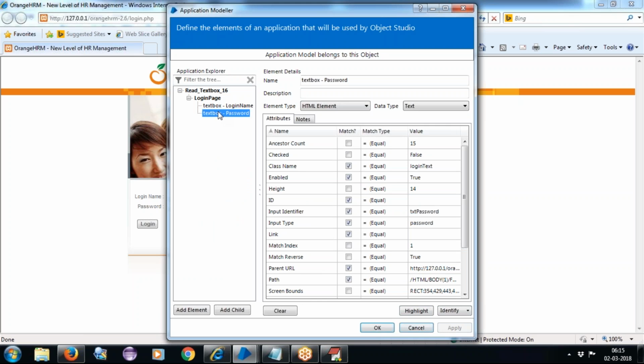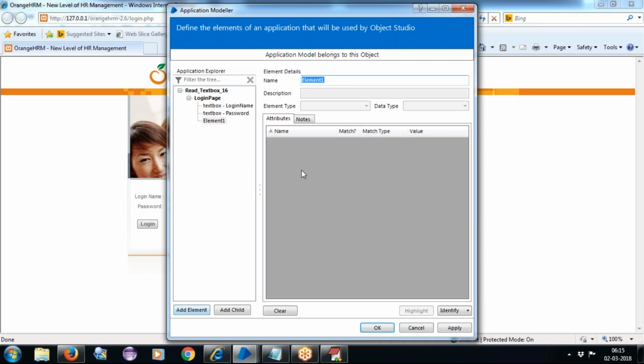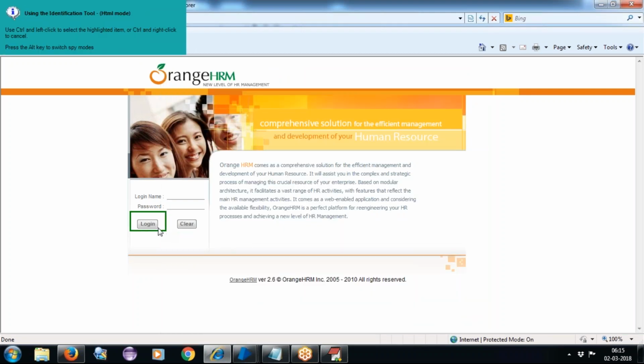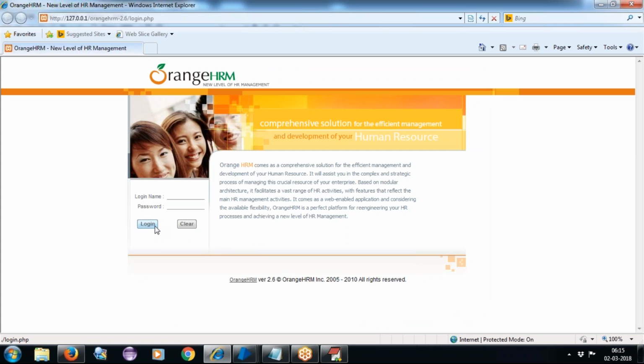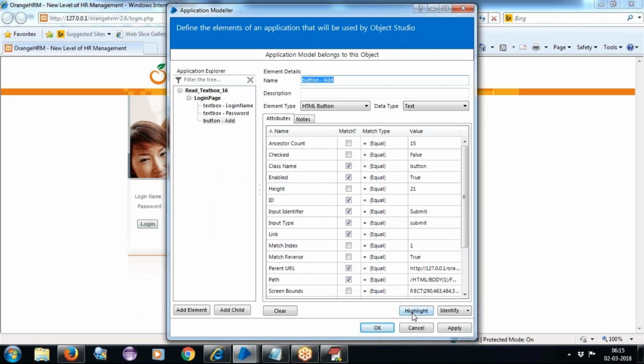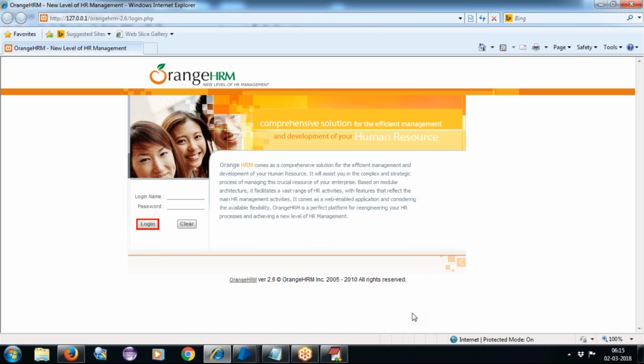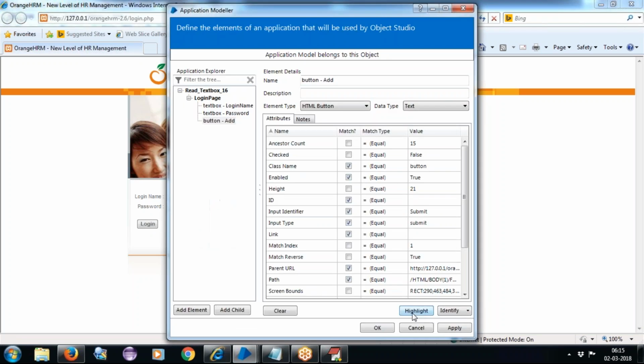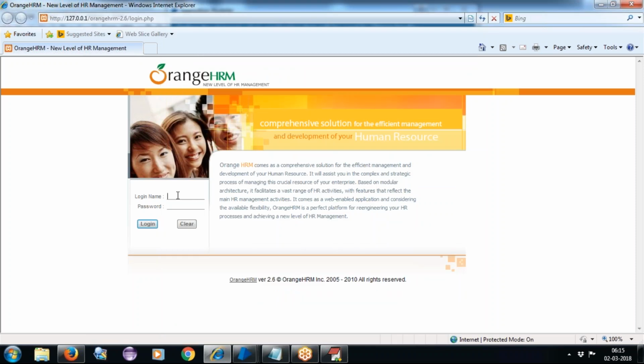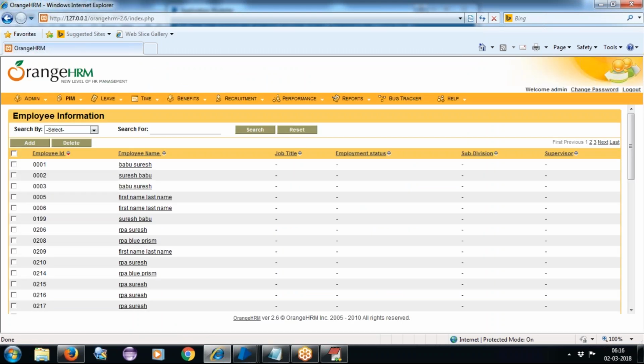Apply. Okay. Next, we require one more element, a button, which you will add here. Then click on identify, which will be the login button. So here, highlight, which will be the login button here. Right? Fine. Next, you will be taking the login, right? You will be taking the login activity.